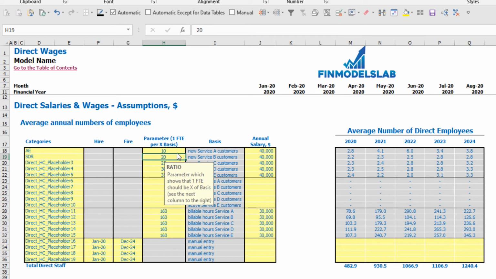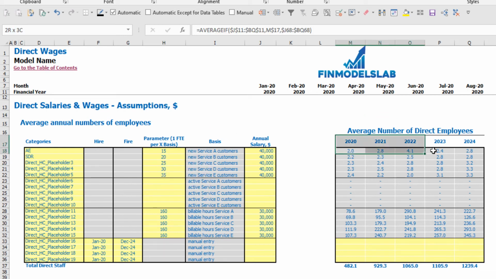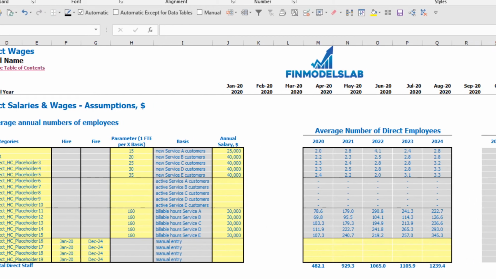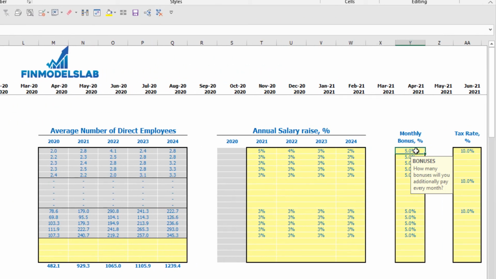This means that, for example, I will set 15 for account executives. Each 15 new customers within service A by month will require 1 additional FTE. The calculation of this headcount you may see here, by years. Also, you can set up the annual salary per FTE, for example, $25,000, the annual salary rise, for example, 5%, 4, 3, 2, the average monthly bonus per headcount, 10, and the payroll tax rate, 12%. If you don't need them, you can just clear this or both.